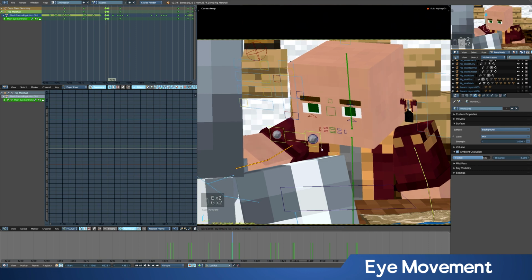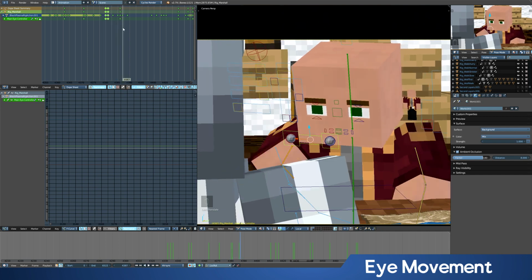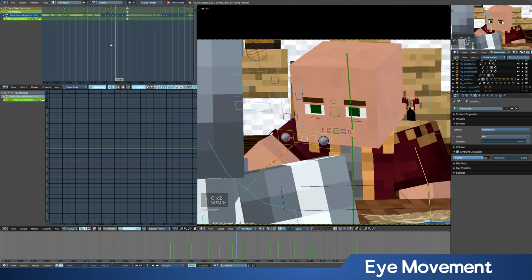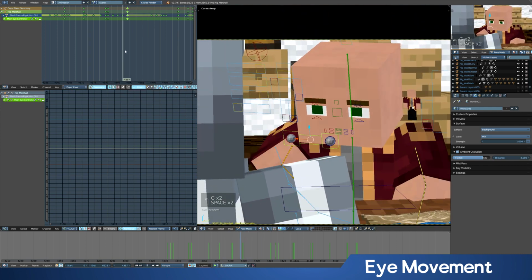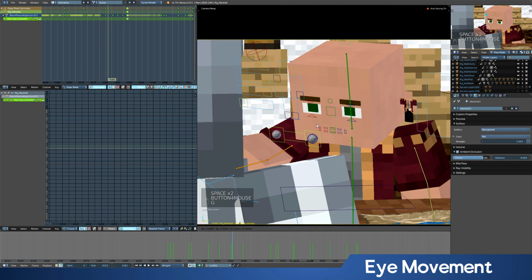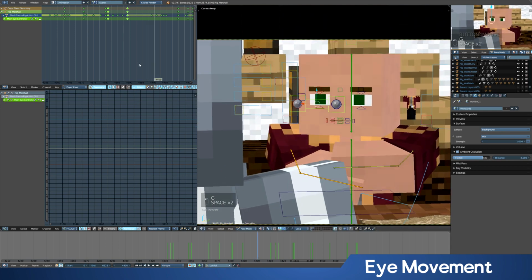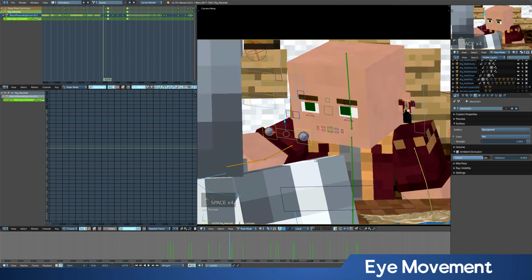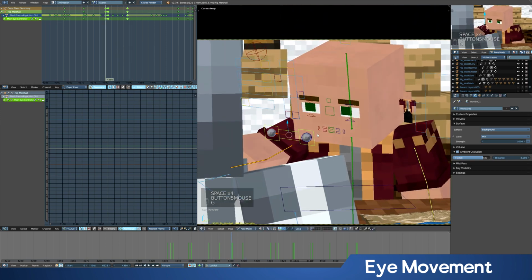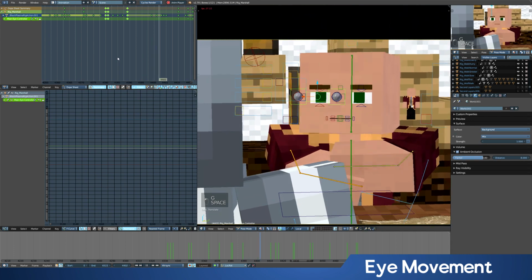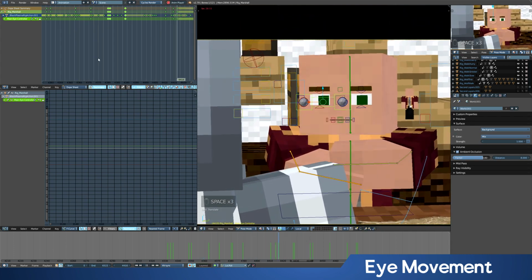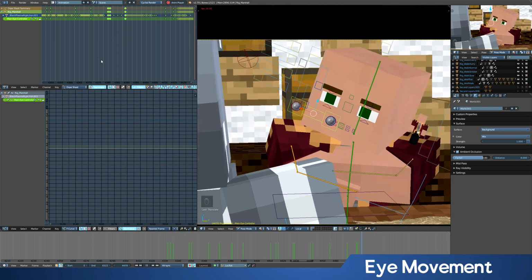Sometimes if you find it's getting a little wavy, having it go on a one keyframe movement helps avoid that a bit. Well, it seems like it's too far to the side still. That's looking pretty good now.